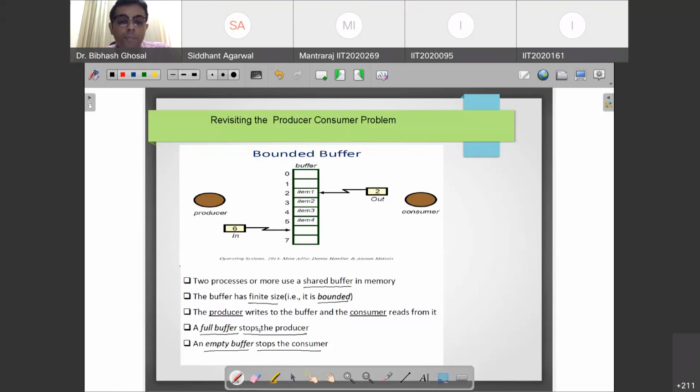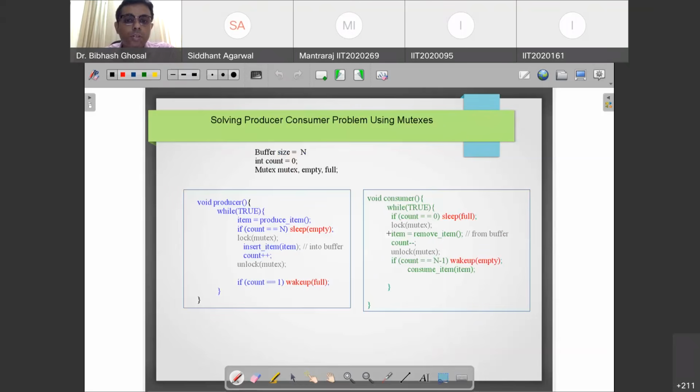Now this stop producer, stop consumer is nothing but putting them to sleep. That's what we are going to do. Let's see. Let's look at the code. And here we have the code.